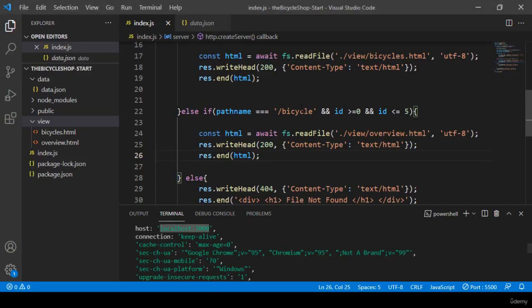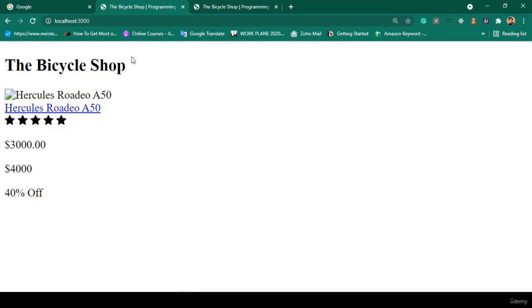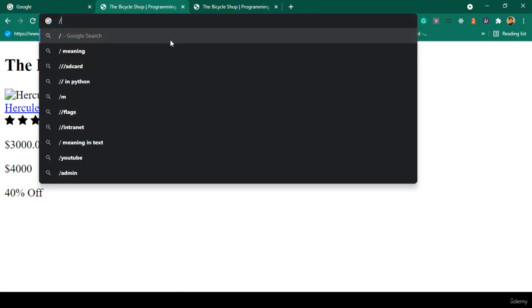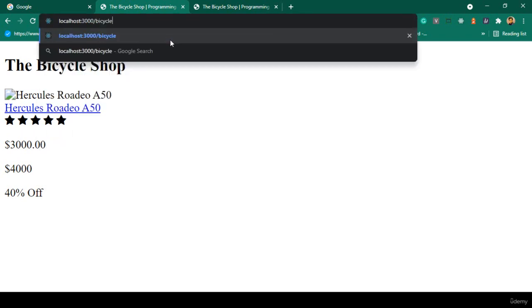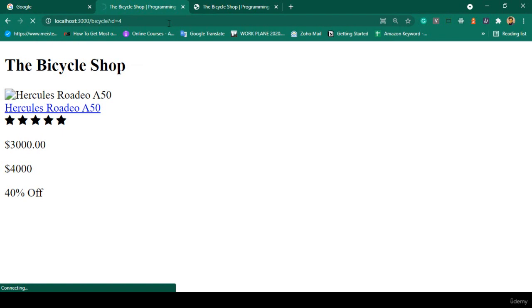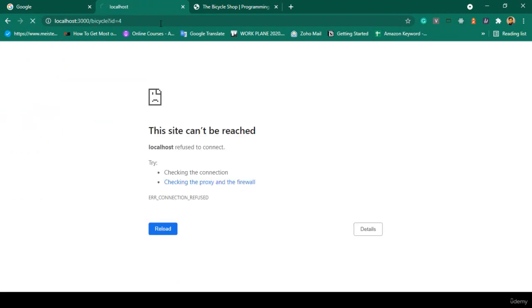And when the URL is slash bicycle, I want to make it here as slash bicycle and pass some ID, whatever ID you choose. Right now they have no data. Now that should load another page, right? Now click Enter. Let's check this out. Does it load perfectly or not?